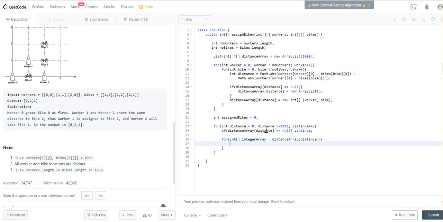Okay. So here an integer array is nothing but an array which holds only two values. One is a worker, right? So we'll say integer array of 0 is the worker. Worker is at index 1 because here we're putting a worker is index 1, and then we have bike and integer array of 1. Okay.